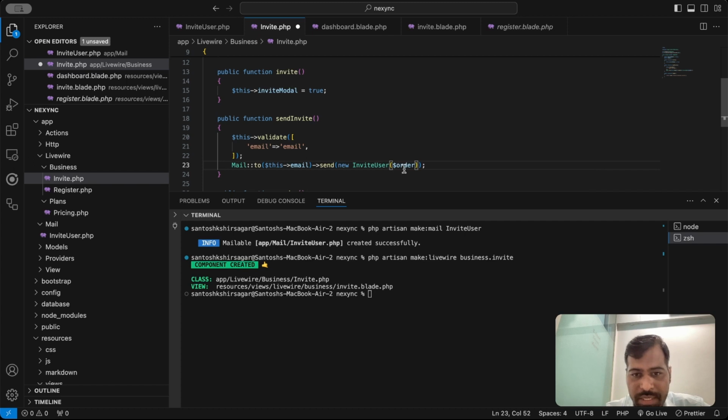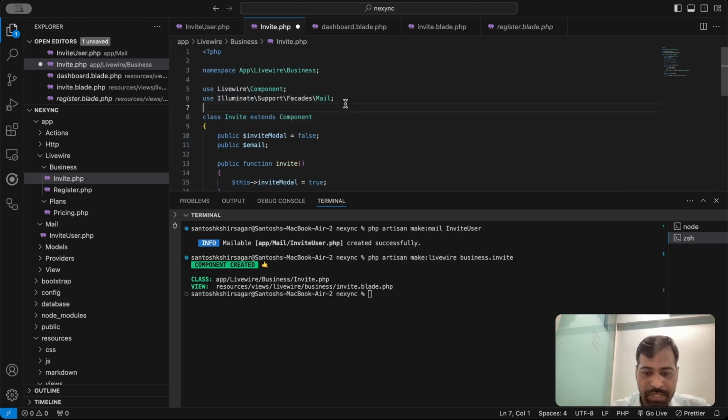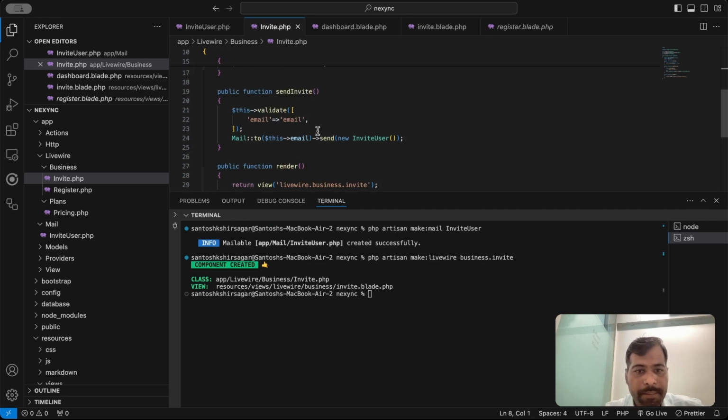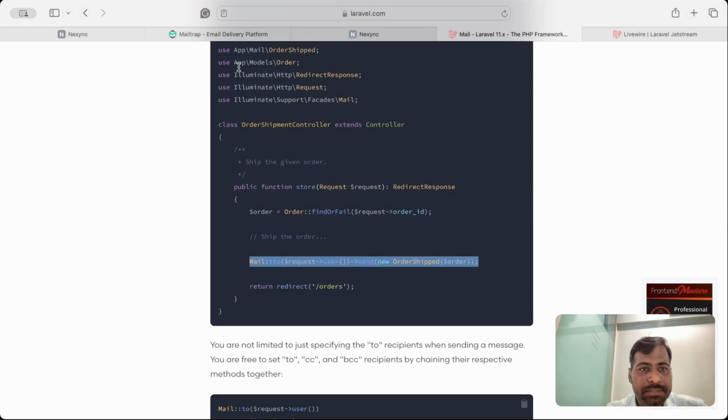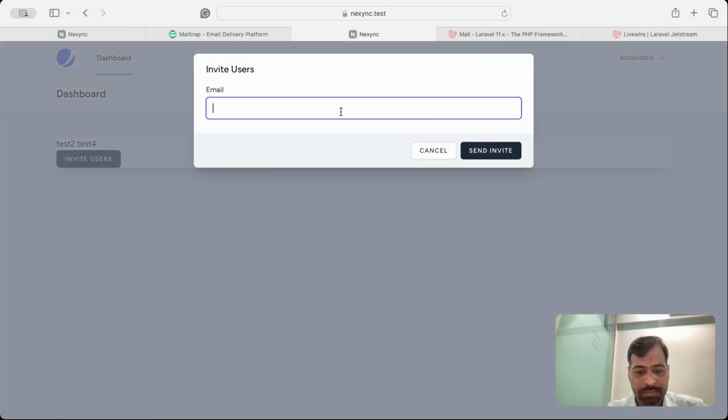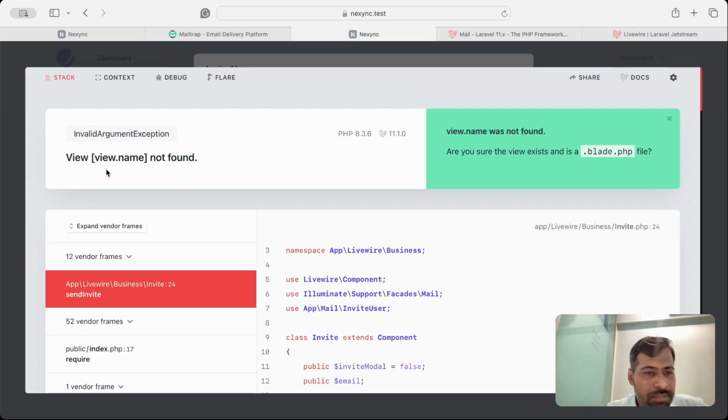So we are not sending any data, so I will remove this order and all these things, and this invite user should be there. So I will have to add use app slash mail slash invite user. I think this will work. So let's see. And then refresh invite user. I will just try a random email, to see what error it shows.